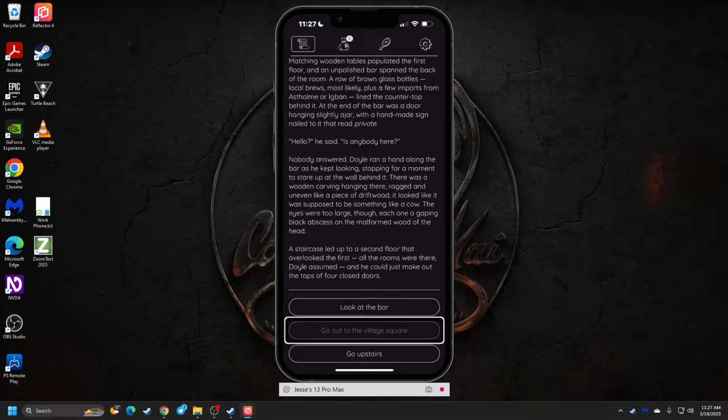Look at the bar. Button. Go out to the village square. Button. Go upstairs. Button. Okay.